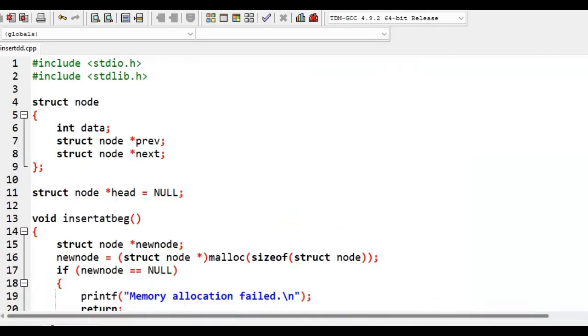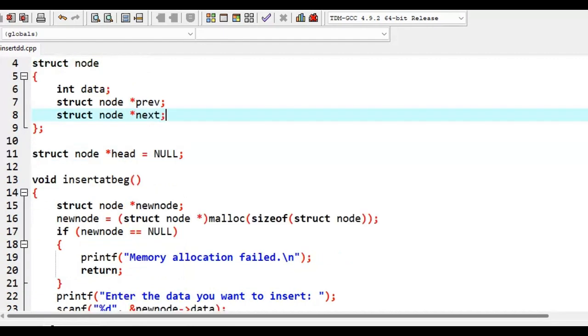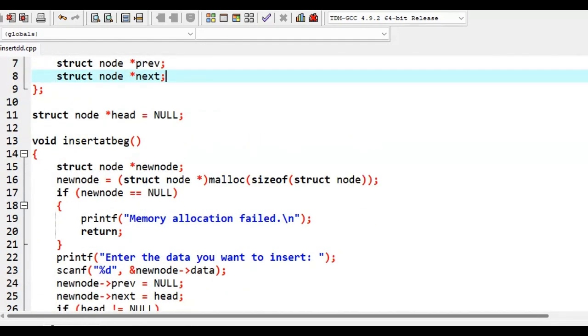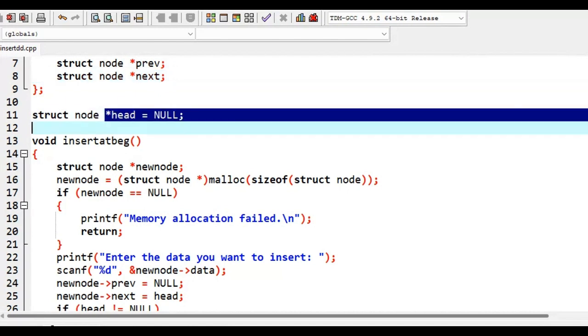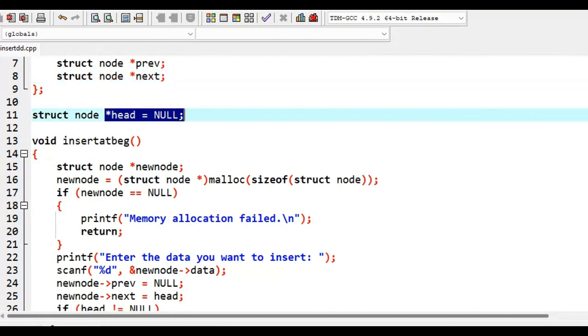So let me show you the code. First, you are including some library header files, and then struct node with int data. Let me explain what data means. Then struct node previous, and we also have a next node. And we must have head. As I told, head is a node, and initially it is null.